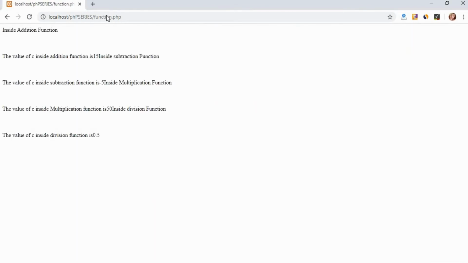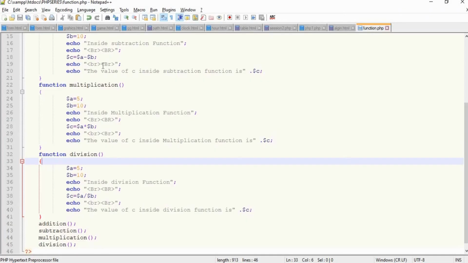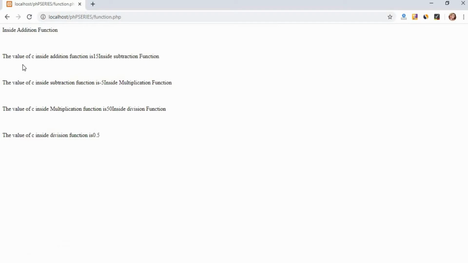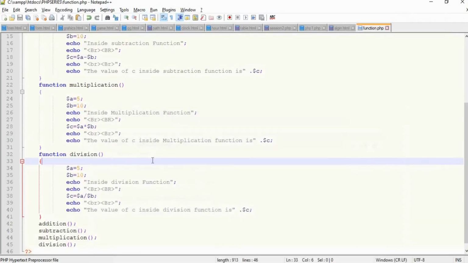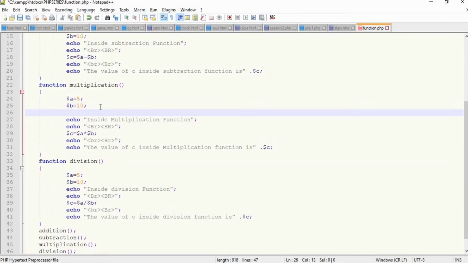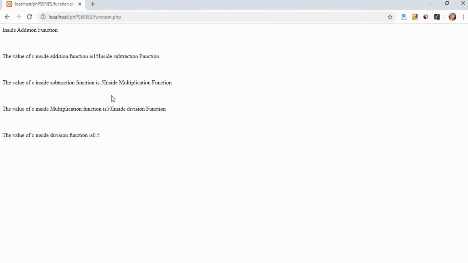Here we have the value of each function. If you want to remove the break tag, you can remove it. So the value of c inside addition function is 15. After that, inside subtraction, here also if we want to add a break statement, we can add it. Here each function is working fine.